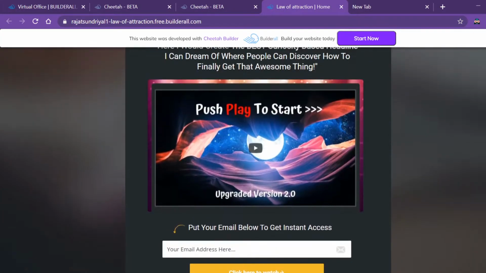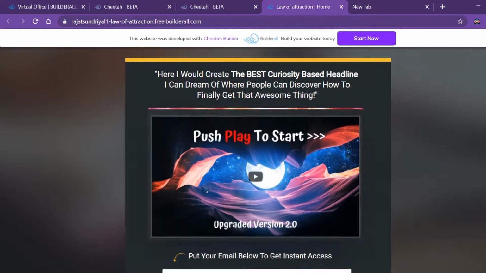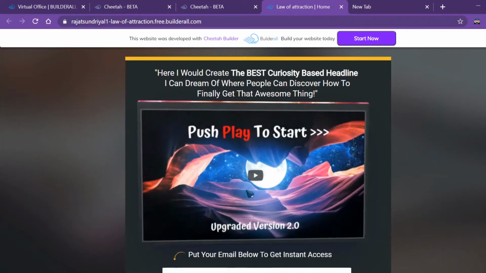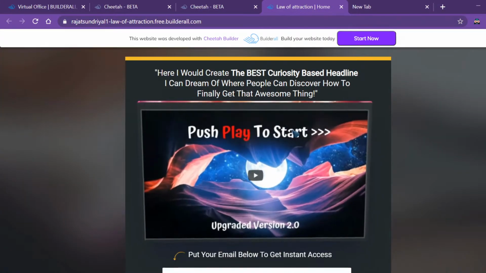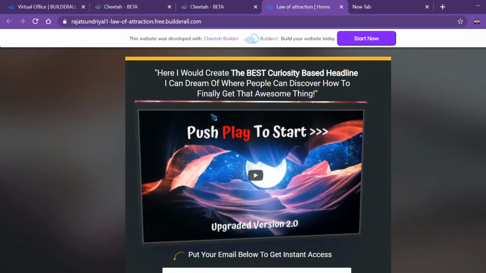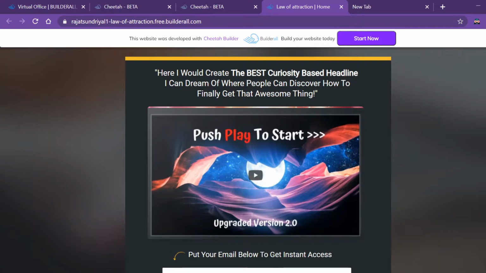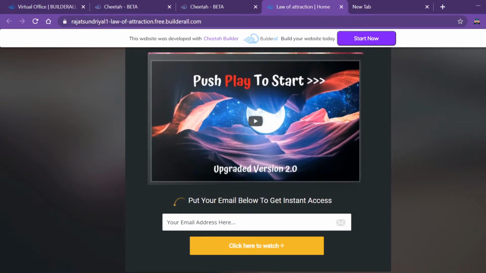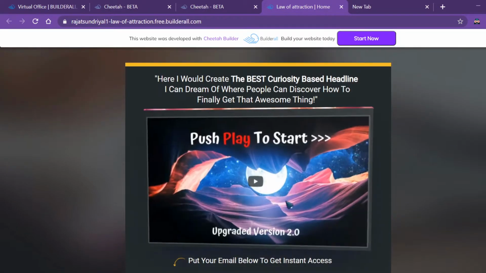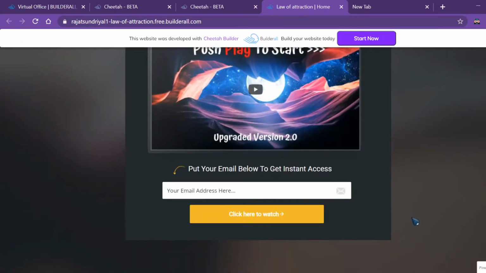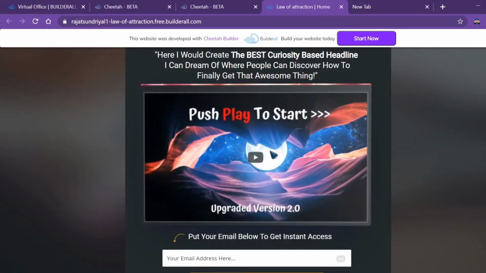so as you can see our landing page, this is how you will get a sort of beautiful animation when you work with Builderall. And you can also use different types of animation. It is available inside the software, and I think it's a pretty good, decent tool with this price tag. So this is how you do it.